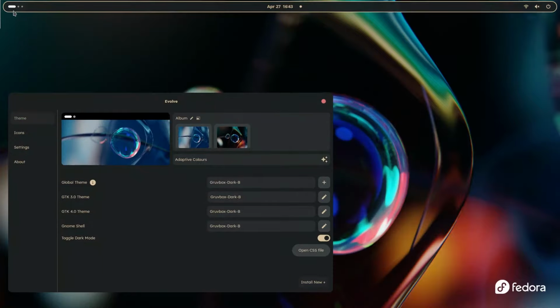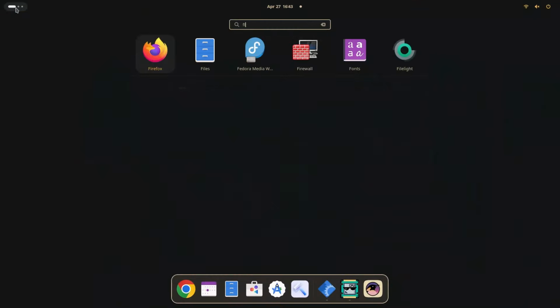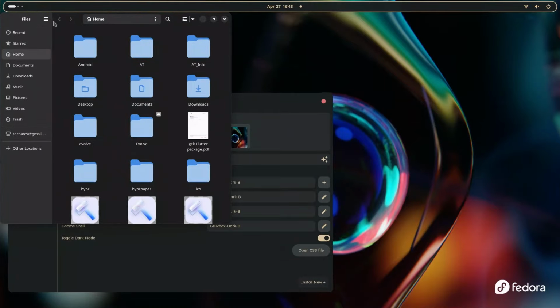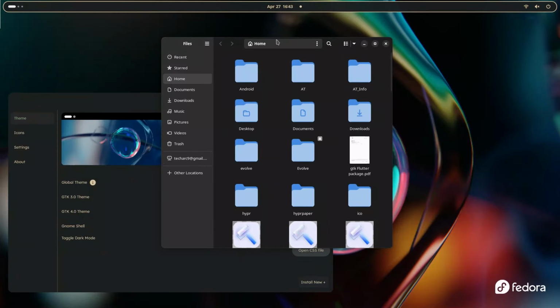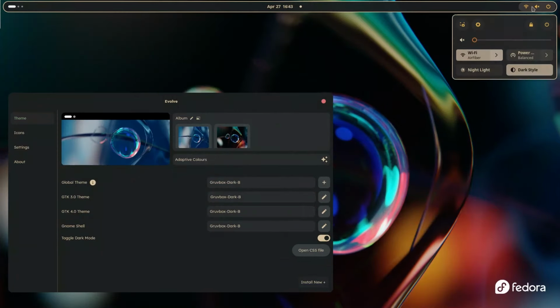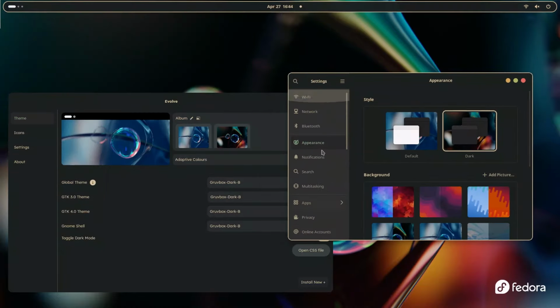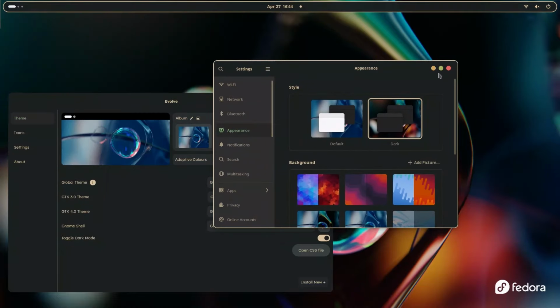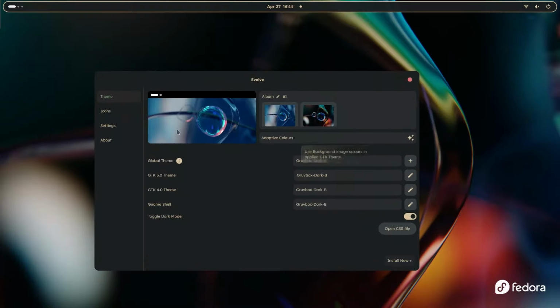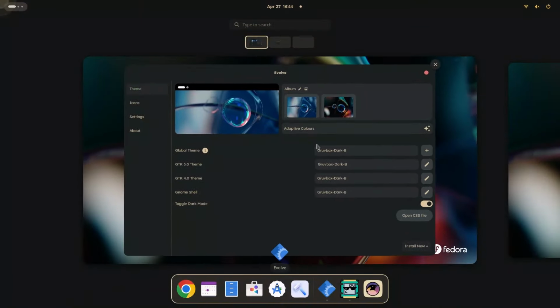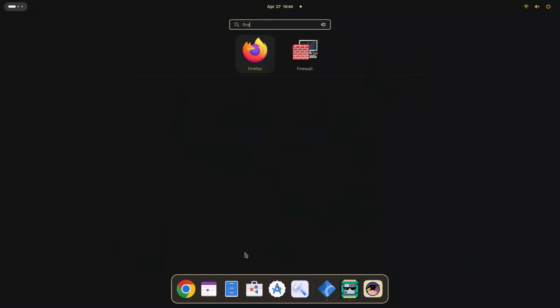Now, you might notice it is not applied to the Files app because it was already running. So if I launch a different application which is in GTK4, for example this, that is settings, it is applied properly. So yeah. Okay, let me also show you how to get evolve, because you are going to need evolve for this video. Make sure you have it installed.